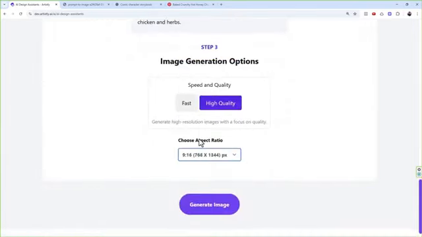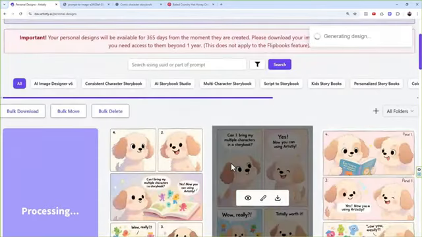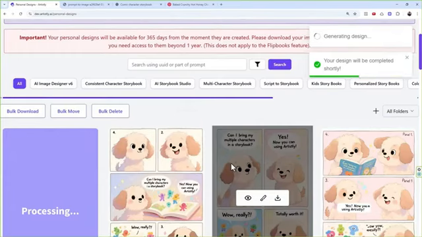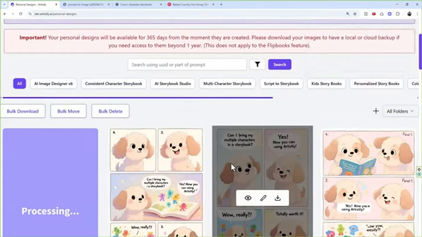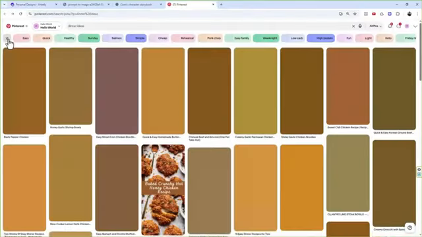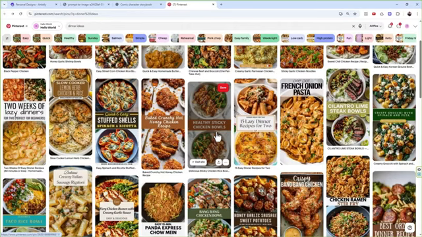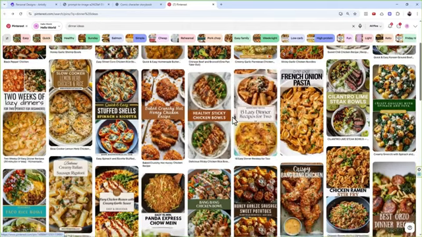And let's say this time I want 9:16, the Pinterest ratio, and generate. Boom. That's it. Wait for a few minutes and you're going to get your perfect pin created for you based on your inspiration, right? Obviously, it's not going to copy and paste the same image. It's going to think on its own, give it its own unique touch.